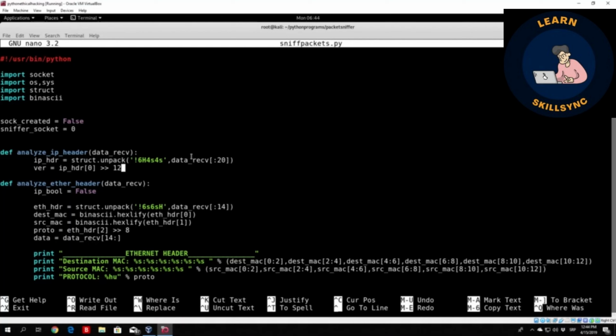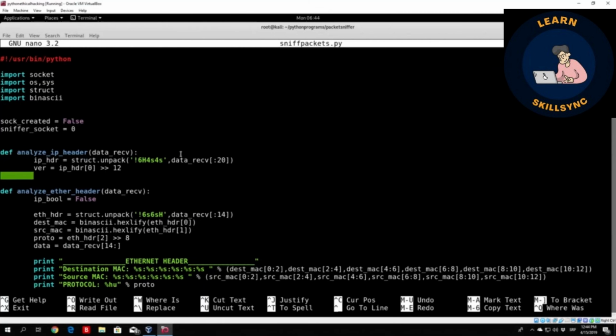We are doing this because some of these fields are a lot smaller than the others. For example, in the Ethernet header we didn't have to do that, since the destination and source MAC address corresponded to the entire 6s part right here, so we didn't have to add it anywhere. Here we do have to do that. The next field that we want to print out is the IHL, which is also part of the first split part of the IP header.